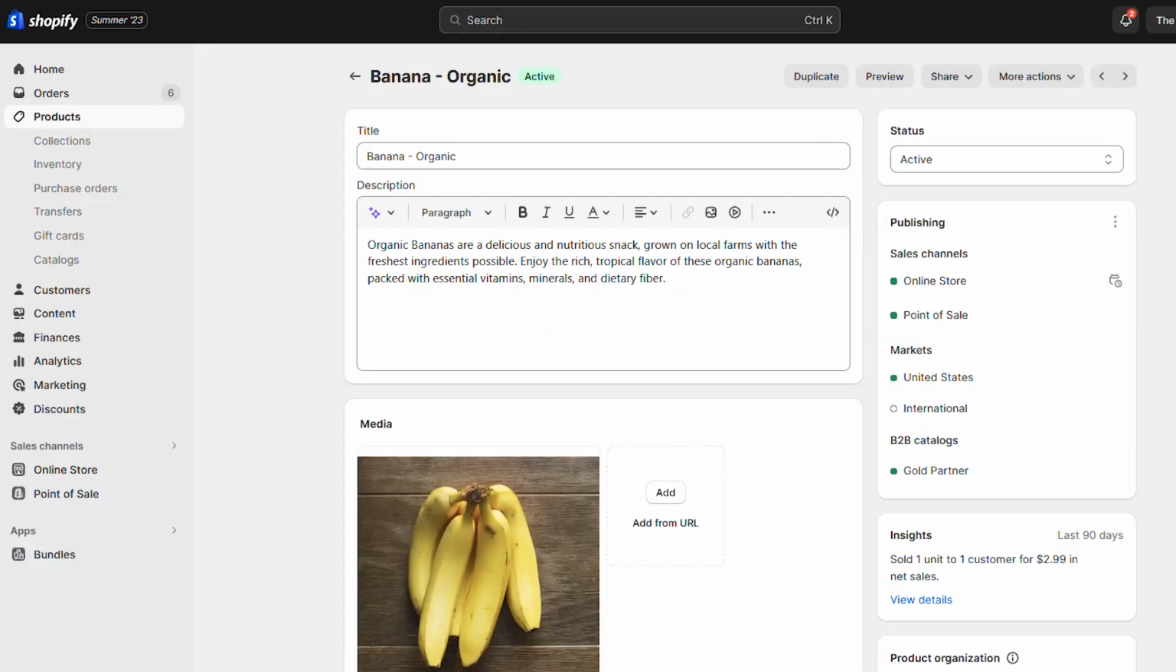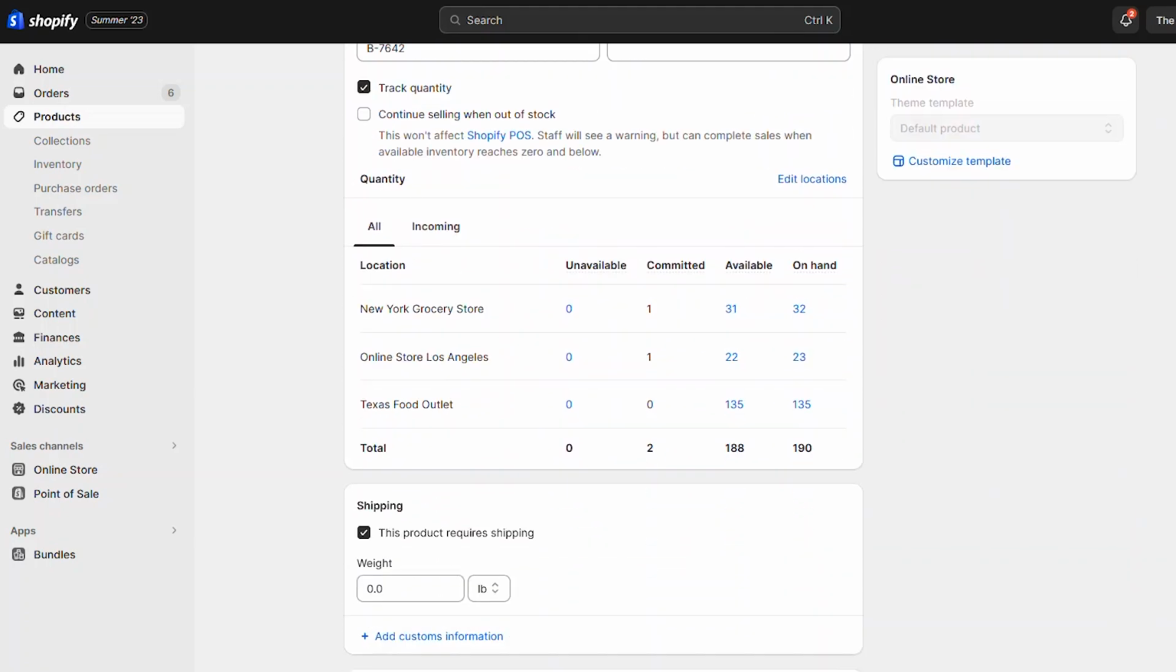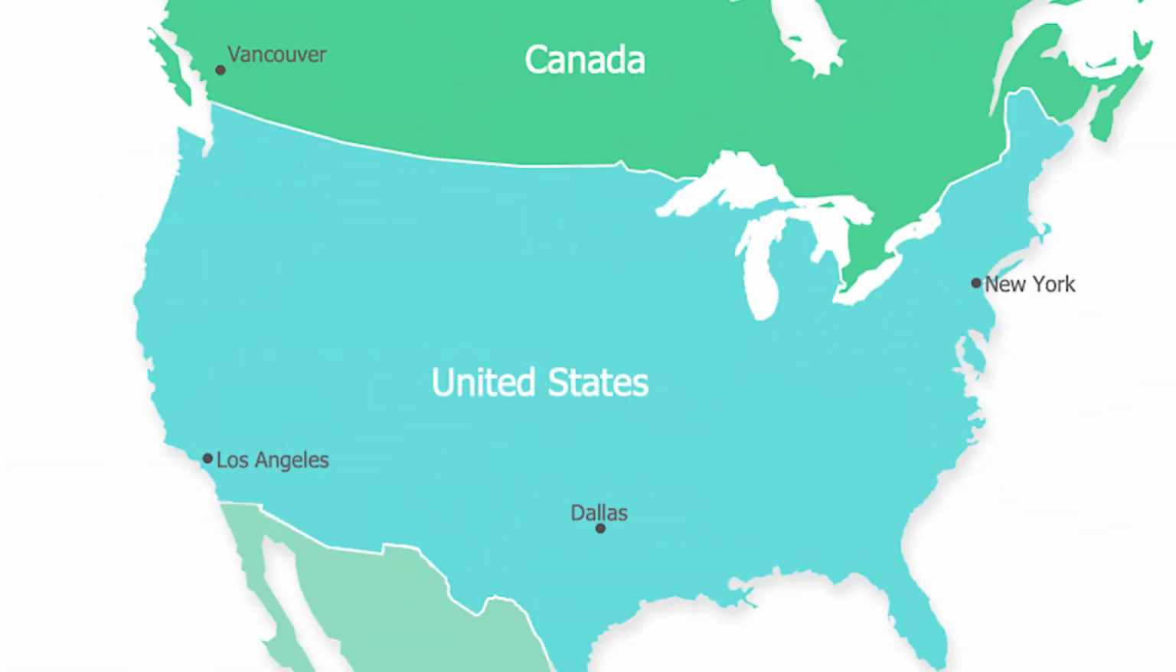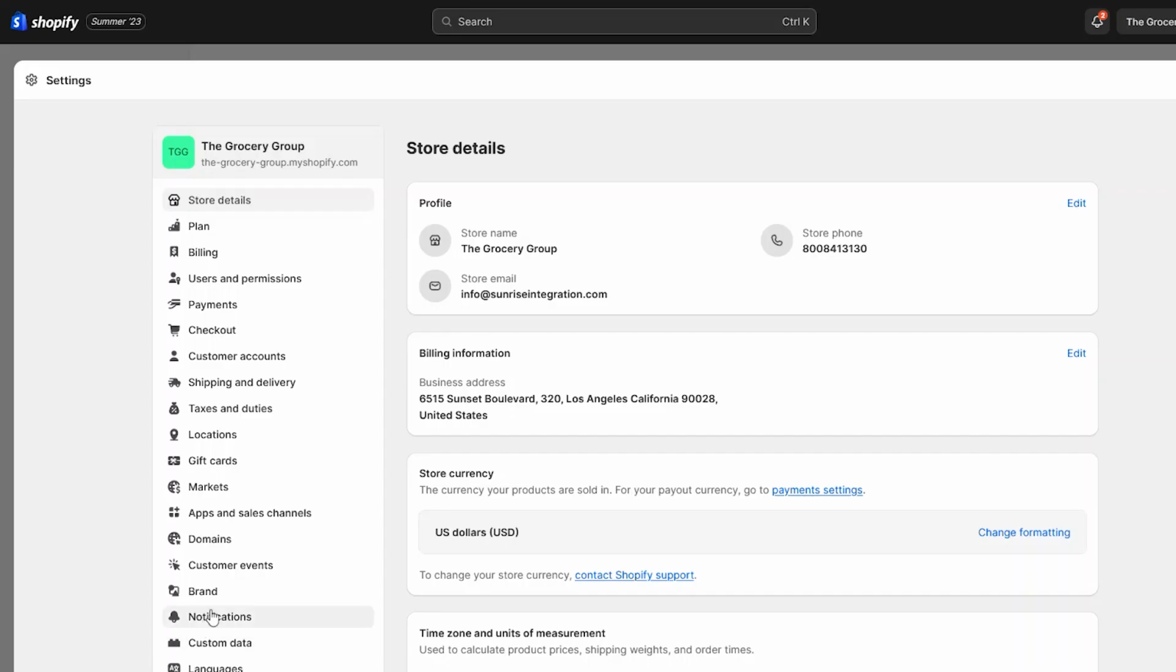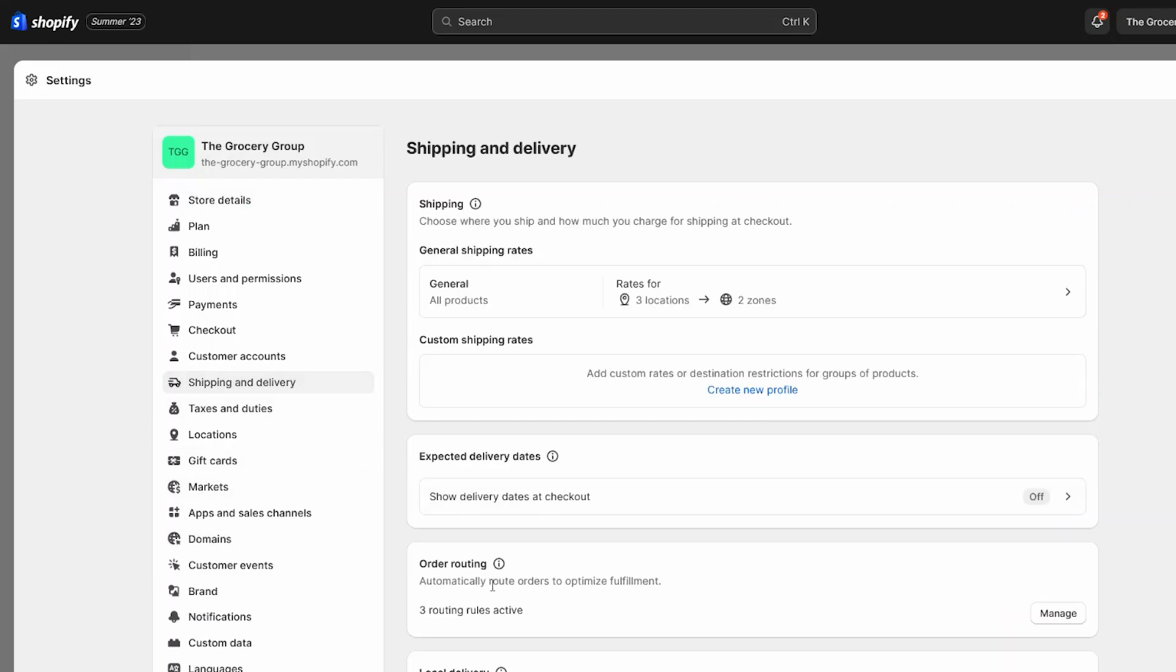Let's start by looking at our products and store locations. Our fulfillment network consists of 4 different warehouses: Los Angeles, Dallas, New York, and Vancouver. Let's say we want to set up a rule that ensures an order is routed to the closest location for fulfillment. In your Shopify shipping settings, you will now see an option to configure order routing.